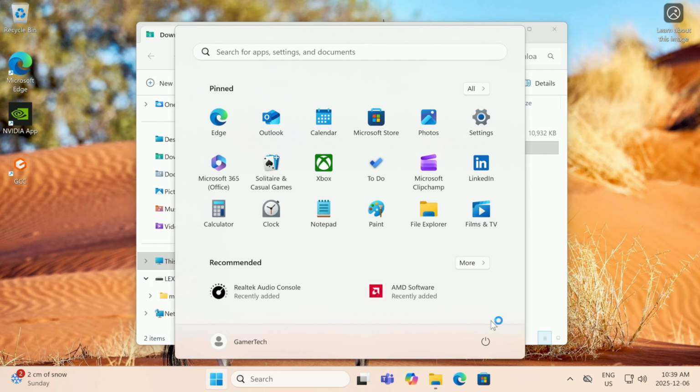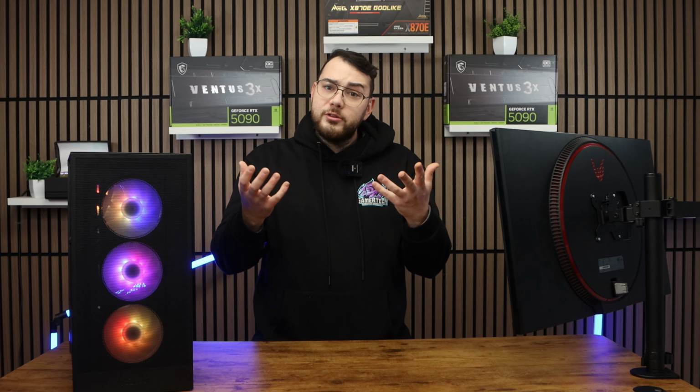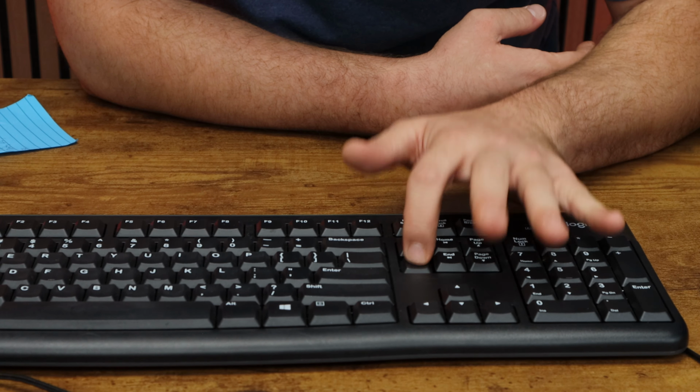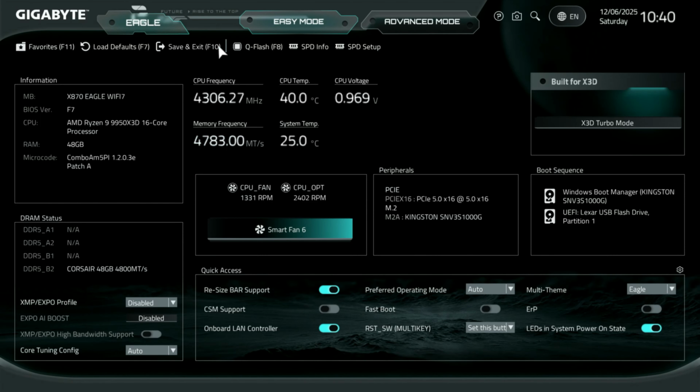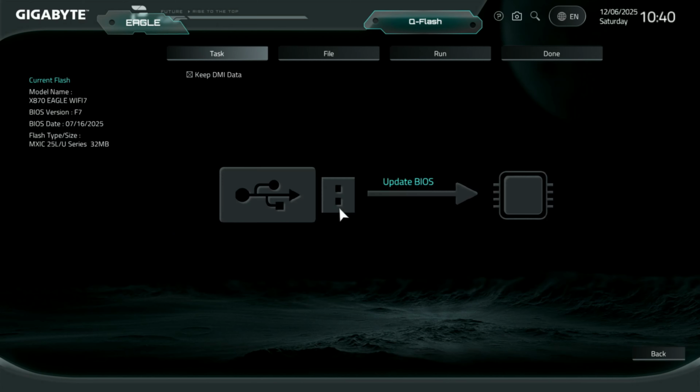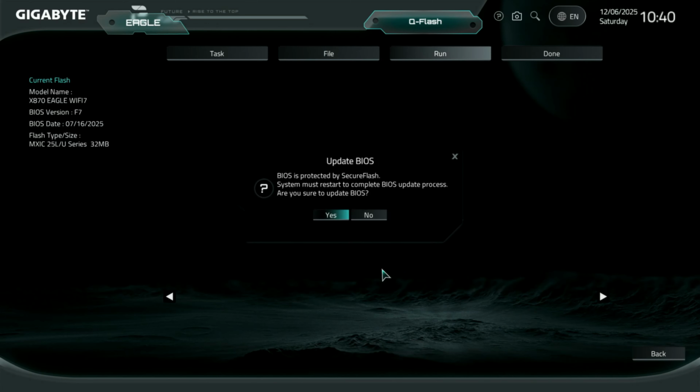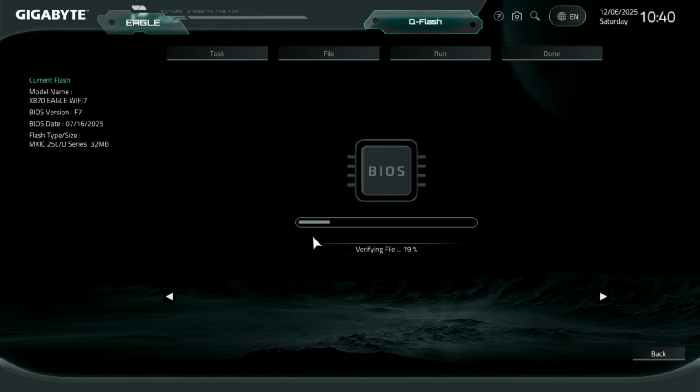After that's done, go ahead and restart your computer. As your computer's turning back on, go ahead and spam the delete key on your keyboard until you get into the BIOS. Once you're in BIOS, look for the Q flash button and select it. Then you're going to want to locate the BIOS file you just downloaded and moved into your USB. Go ahead, find the file and select it. Click start to begin the update.